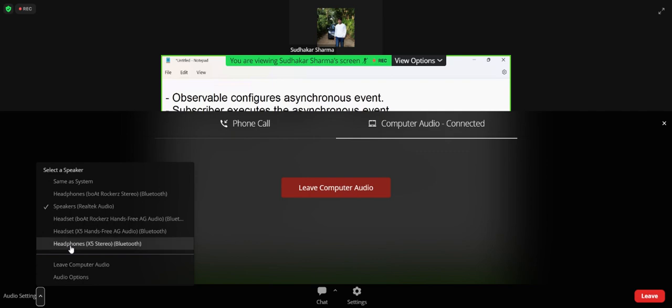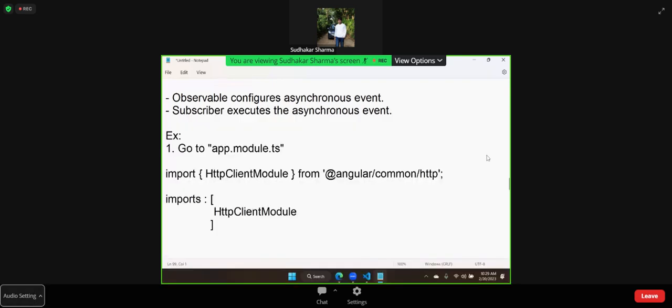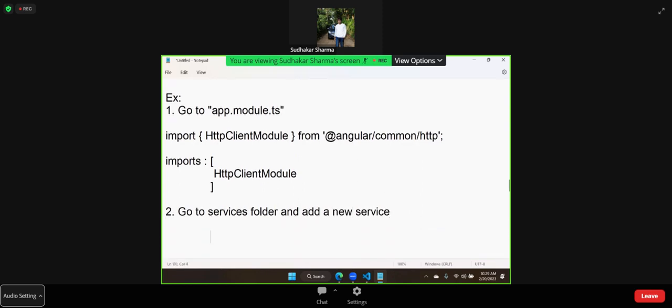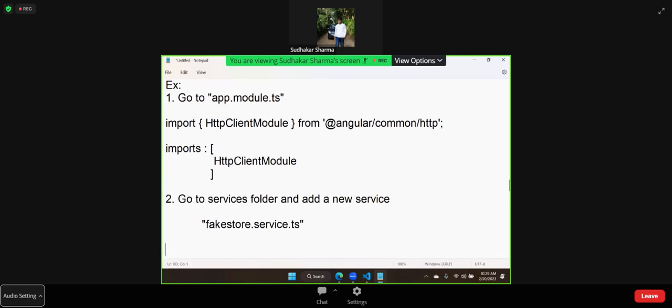HTTP client module. Make sure that you imported this module into app module. Second step, go to services folder and add a new service. I will just add it here as fake-store.service.ts.